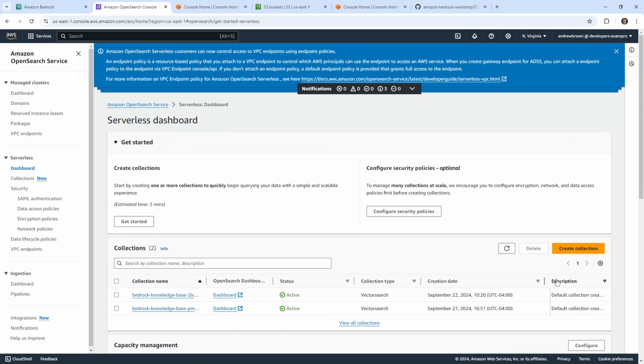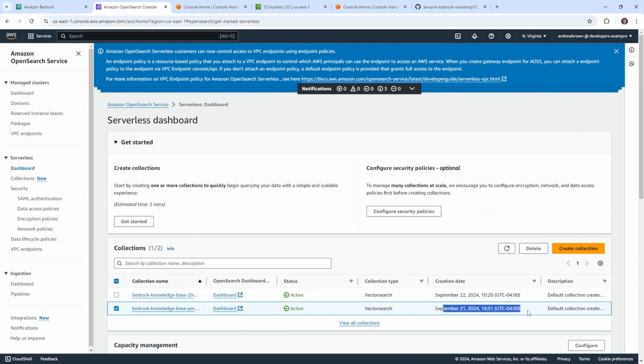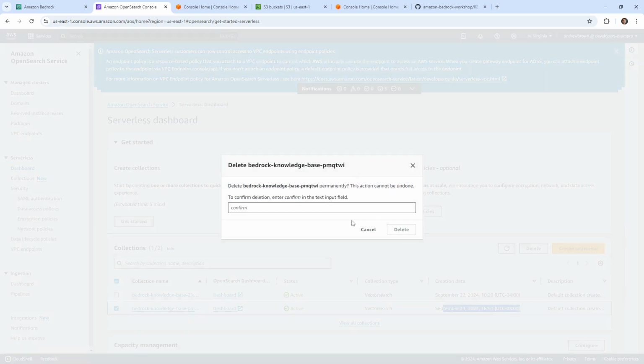And so we want to be very careful. Like, I deleted the knowledge base, but it doesn't delete the serverless storage. I don't think this costs anything, so I'm not worried about it, but just because I had recent unexpected spend, I'm going to go ahead and delete this.